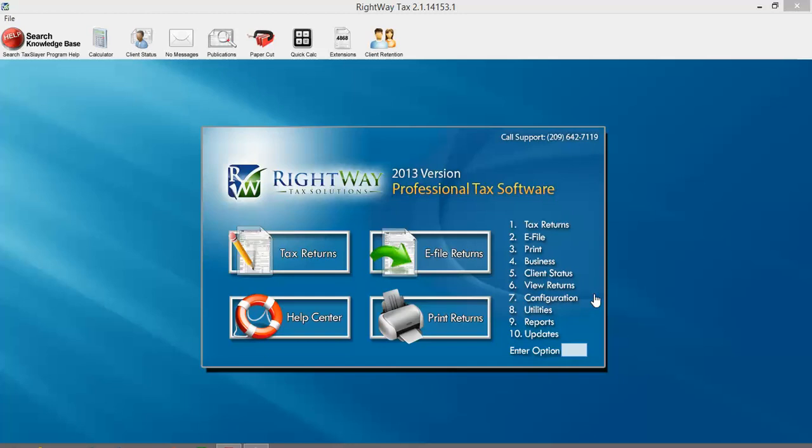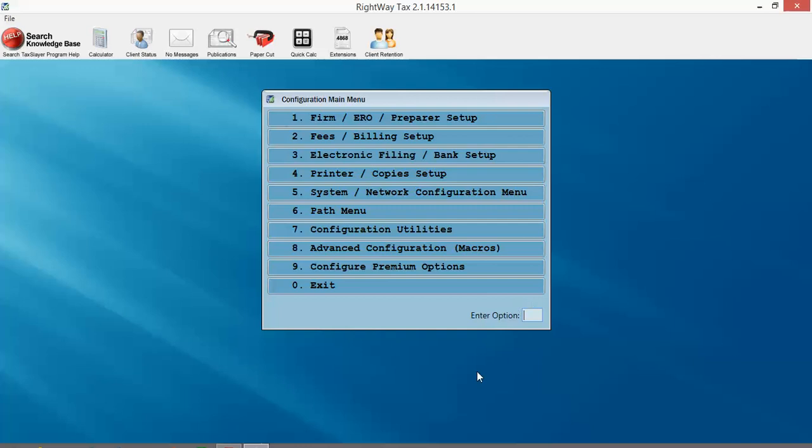First of all, it's very easy to find. So we're going to go to configuration and click on that. What's in that menu? We're going to set up our firm information, our ERO information, our preparer information. This is going to be where you're going to access your login accounts, your preparer security, your preparer signatures. That's all going to be under Firm ERO Preparer. We'll touch on that in a second.